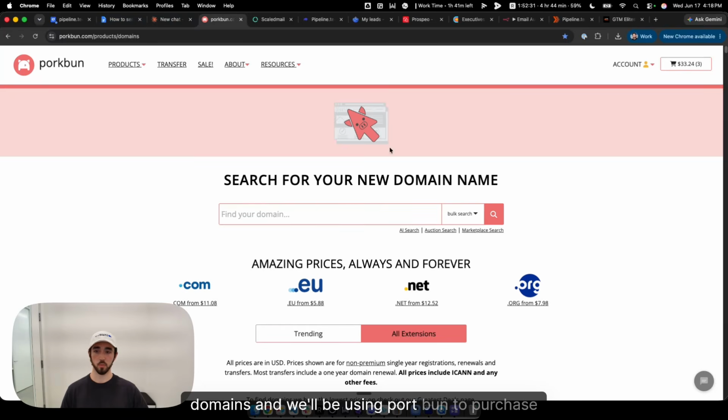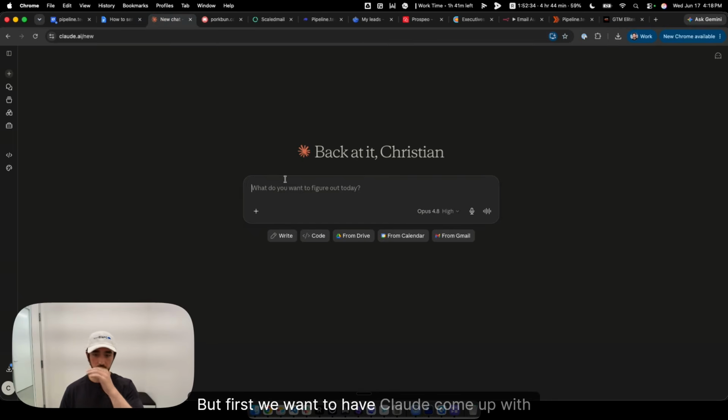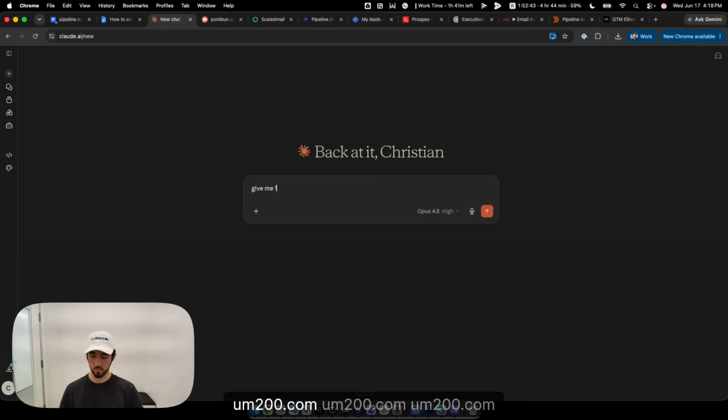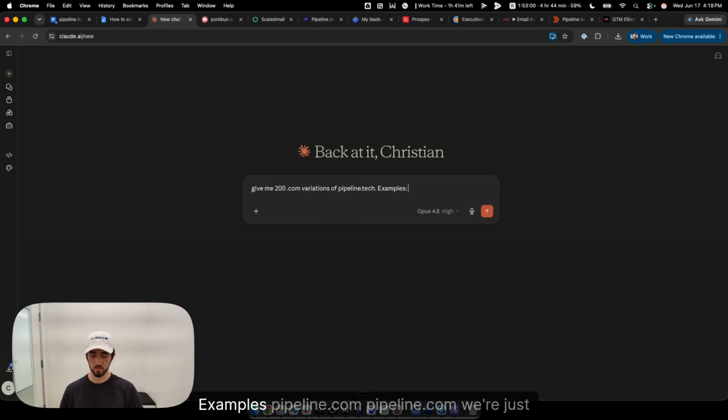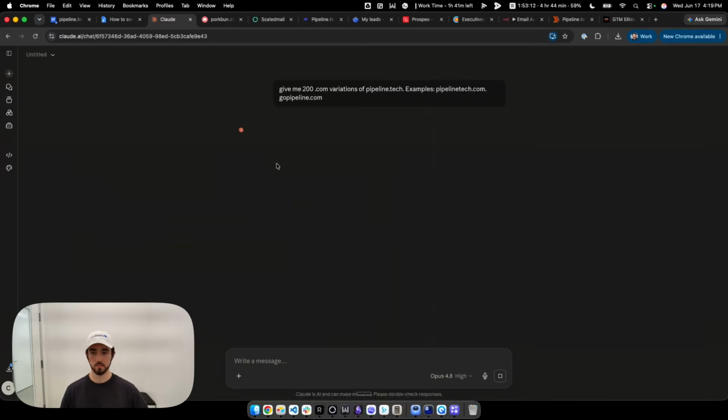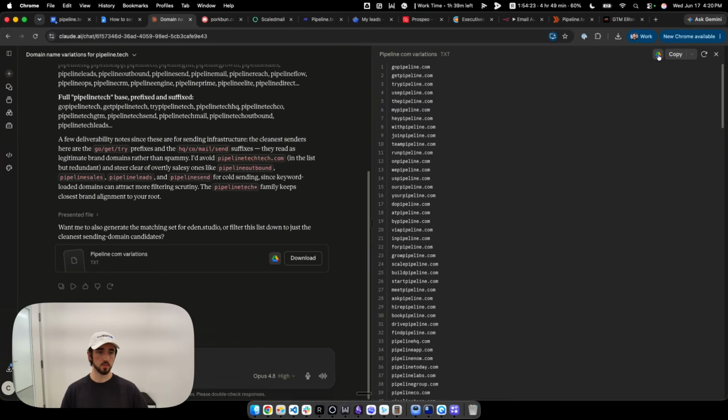And we'll be using Porkbun to purchase domains, but first we want to have Claude come up with domain names. So let's say I want to do this for my own company, pipeline.tech. I'm going to just come here and say, give me 200 .com variations. And I'll give it some examples, pipeline.com. We're just going to let it run. Now we got our list. So what we can do here is import to a CSV.